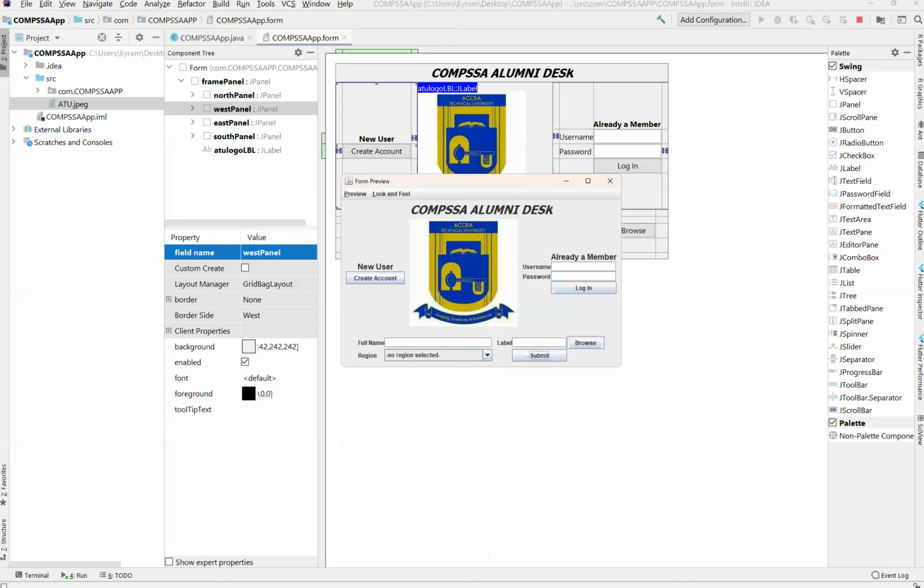So this one, let's show it on the command window. So we'll say system.out.println, and then we concatenate it with selected file dot get name. So this is going to get the name of the file that you selected. Or you can also do get absolute path, which will show you the path name.